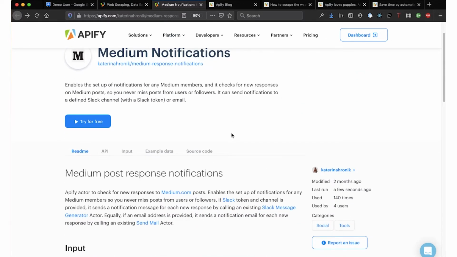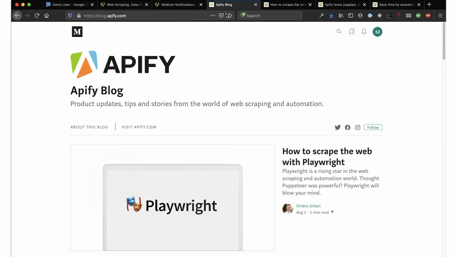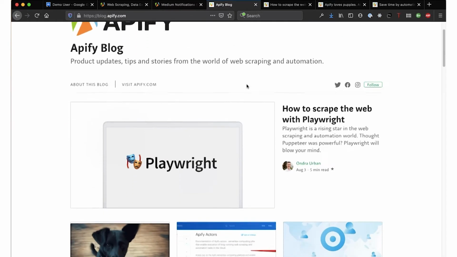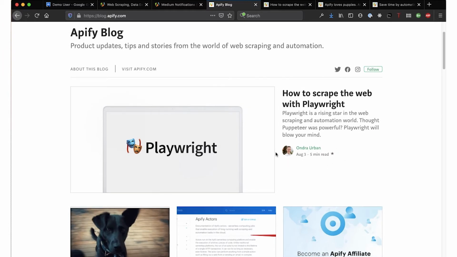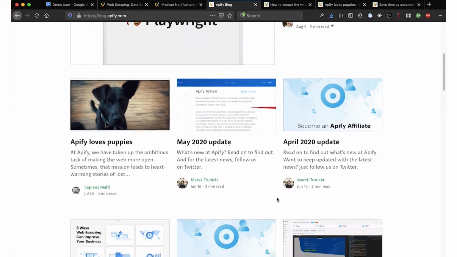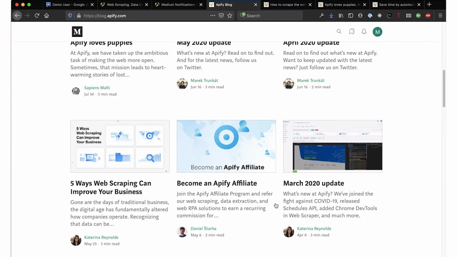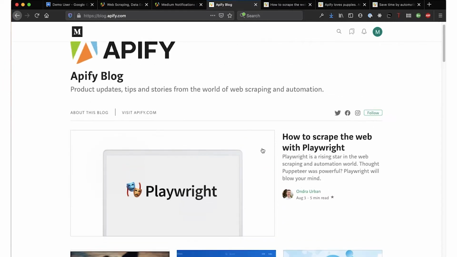We created it to help us keep track of the responses we get on our Medium blog posts. The Apify blog features posts from several accounts, and instead of checking each of them, we wanted to receive all the notifications in one place. So, we automated it. Here are 6 steps to never missing another response on your Medium blog posts.